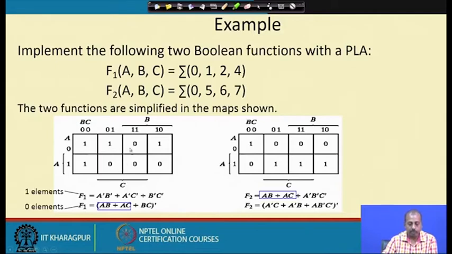On the other hand, if you group in terms of zeros, here A equal to 1 and B equal to 1. So these 2 terms you can get.